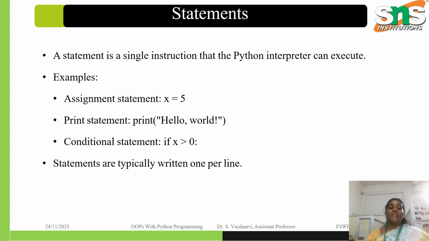The next one is the statement, which I have shown as an example. A statement is a single instruction that the Python interpreter can execute. Example, x equals 5, print hello world, condition equals x greater than 0. Statements are typically written one per line.